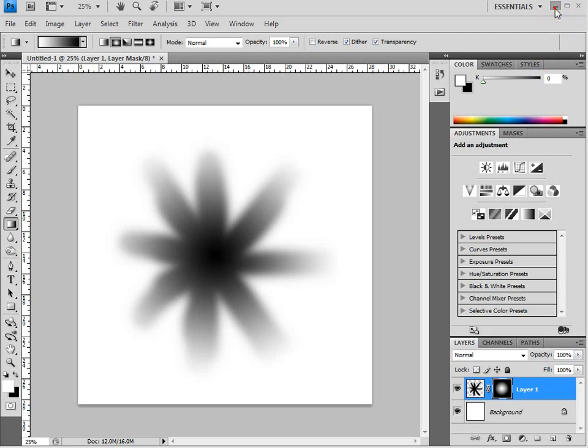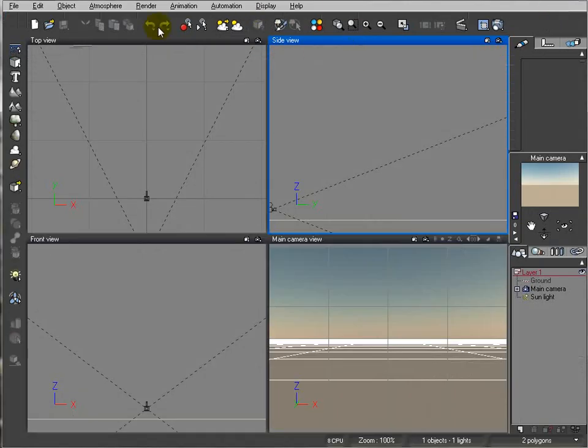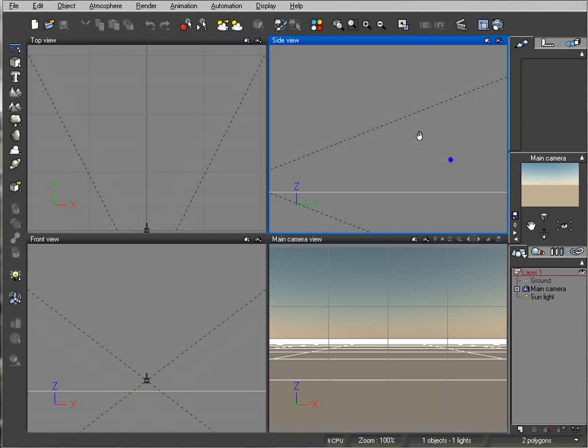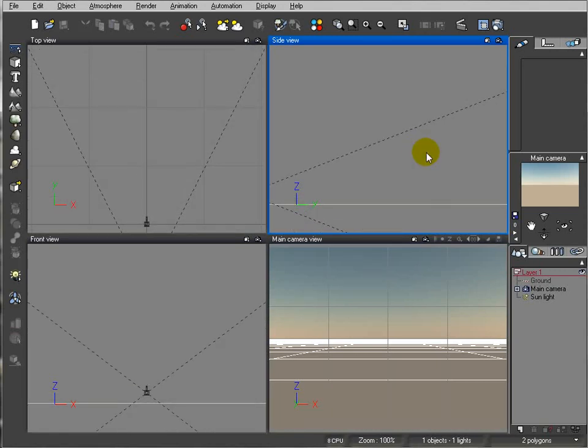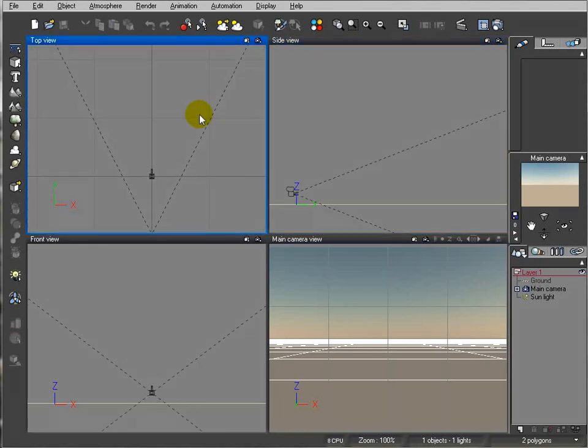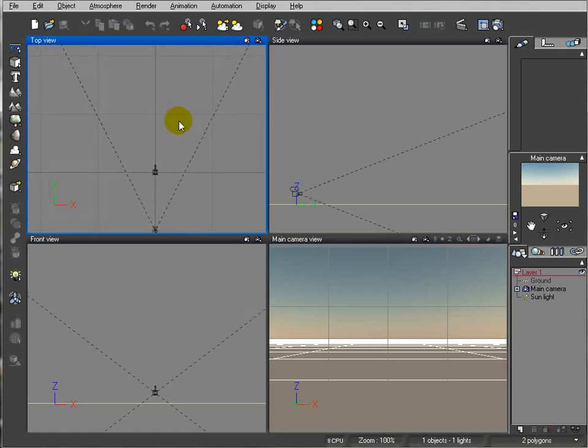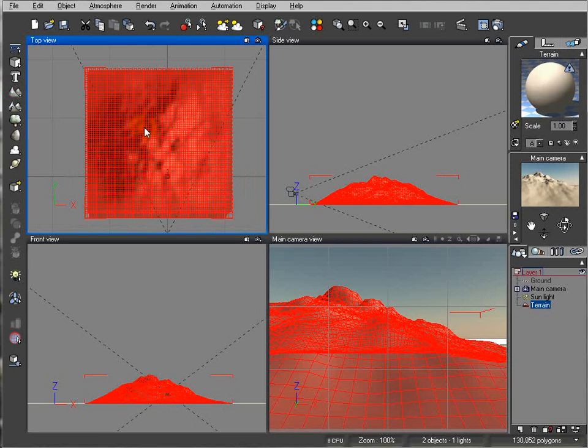Okay, so now we go to our Vue Extreme, and I'm just using Vue 7.5 Extreme for this. You can use any version 6, 7, or even 8, so it will be the same. With 8 you actually can have a little bit more details, but I think many people are still using 7, so that's the reason why we're using this for our tutorials. So let's go ahead now and we'll create a standard terrain.